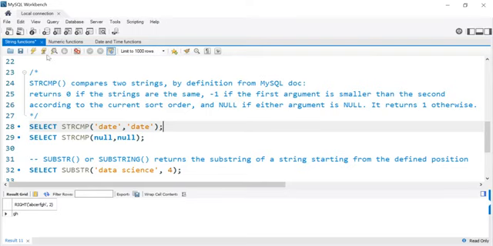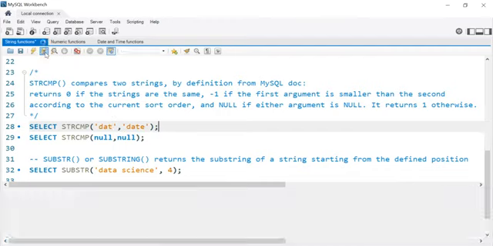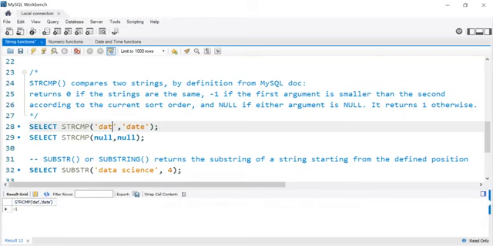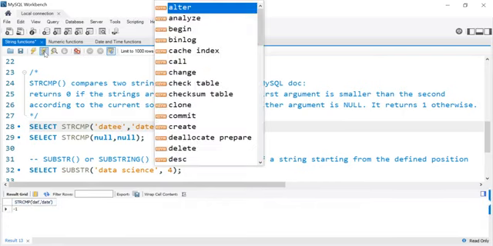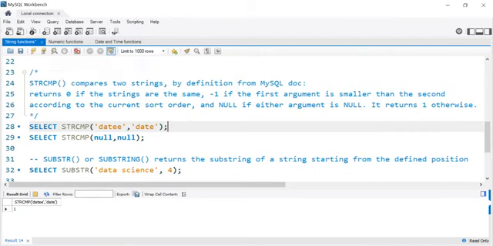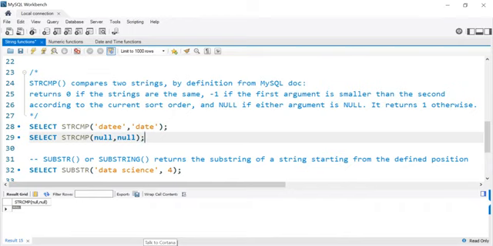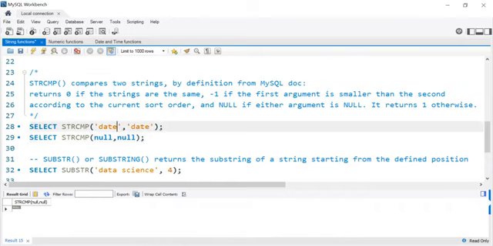If we execute that, we'll get 0 because the strings are the same. If the first argument is smaller than the second, it will return -1. If the first is greater, it will return 1. And if both of them are null, it will return null. Same thing here: if we have the same number of characters but the strings are not the same, it will return 1. Okay, so this is for the string comparison, strcmp.